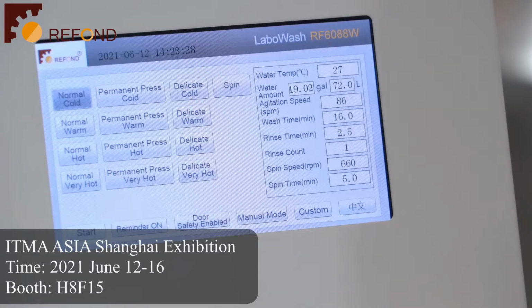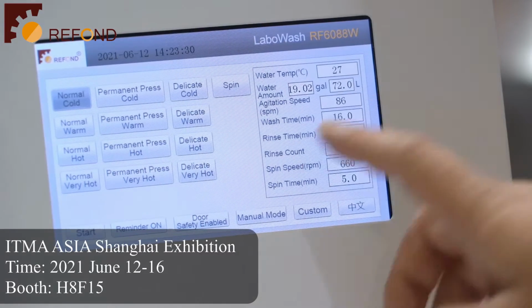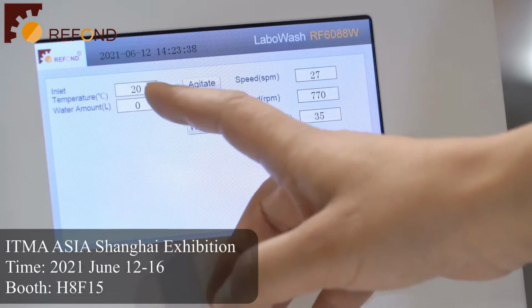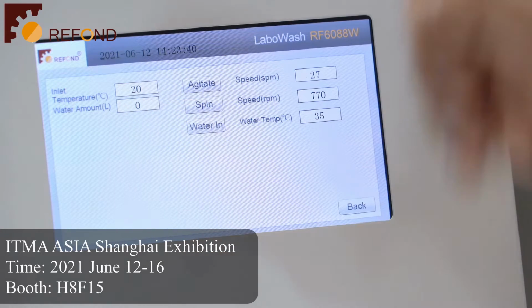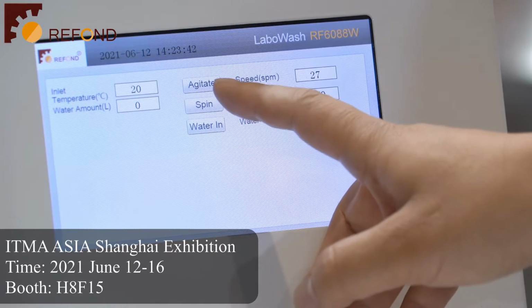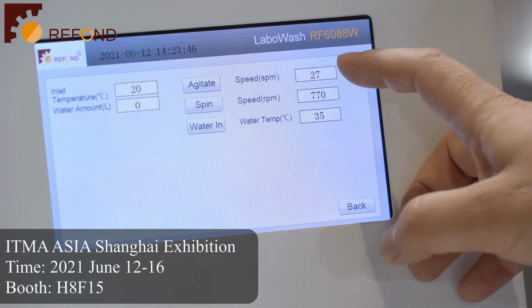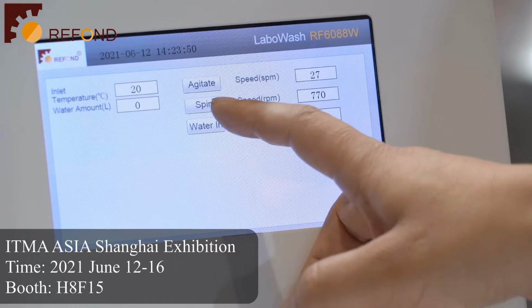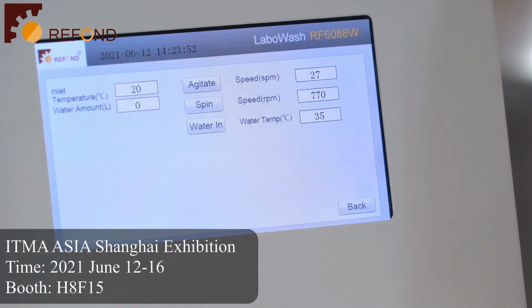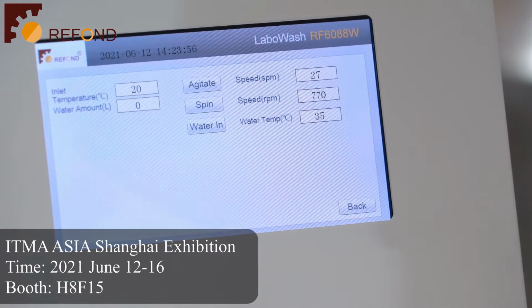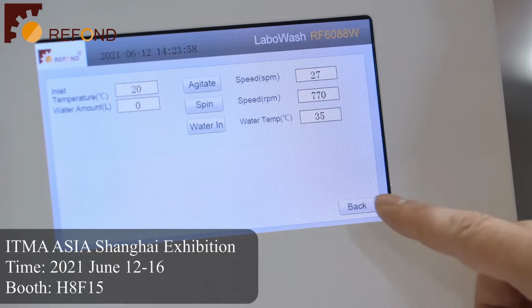Meantime, our LaboWash machine also has the manual mode. They can manually control the input water temperature and water amount. They can agitate the machine at the desired speed, and also the spin speed, spin action. All these parameters can be controlled manually.